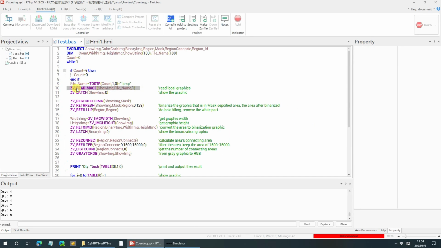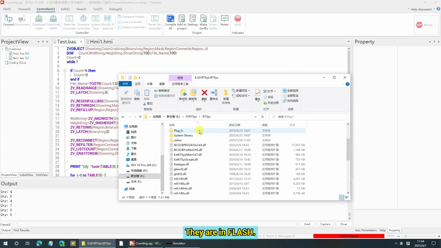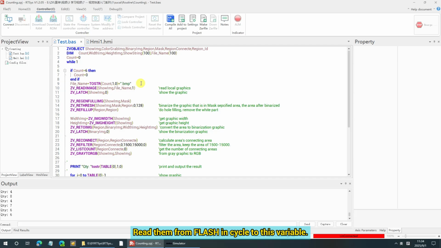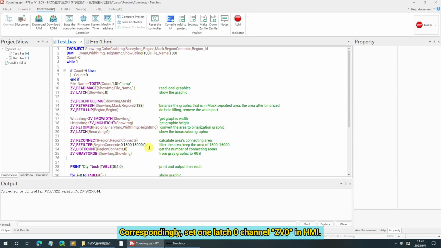Check the codes. It reads graphics at first. The graphic has been collected before. Therefore, there is no graphic collecting. They are in Flash. Read them from Flash in a cycle to this variable, and show it in latch channel 0. Correspondingly, set one latch 0 channel ZV0 in HMI.